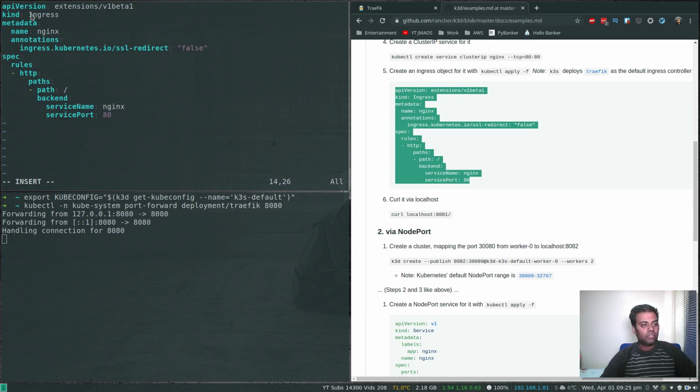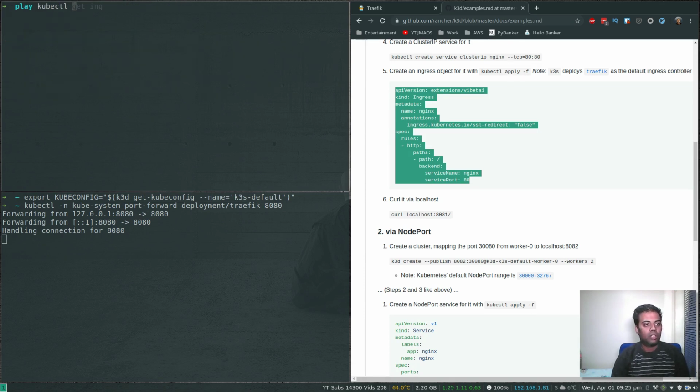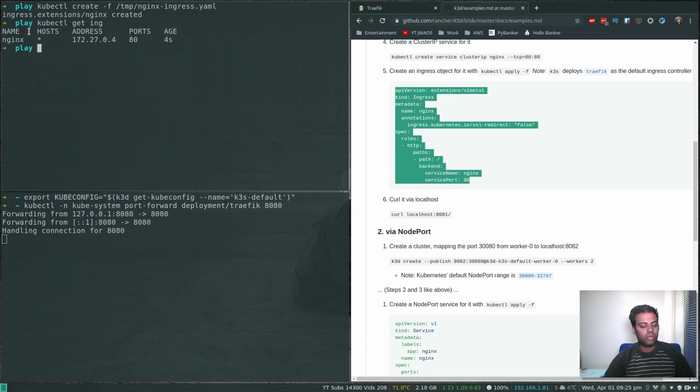Okay, so it's of type Ingress. We've got one HTTP rule and the path is /backend. It goes to the service nginx and the port is 80. Let's save that and create that ingress resource. kubectl get ingress. We don't have any ingress at the moment. kubectl create -f temp-nginx-ingress.yaml. So we've created the ingress. kubectl get ingress. Yep, so we have one ingress.